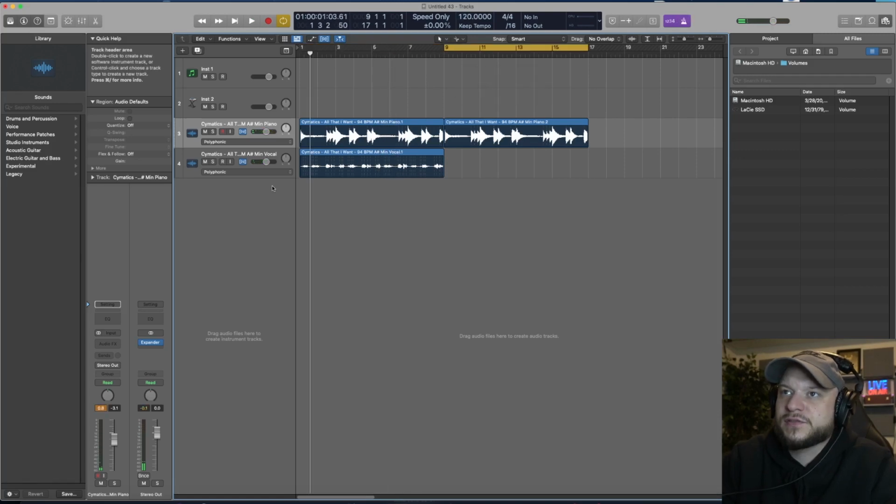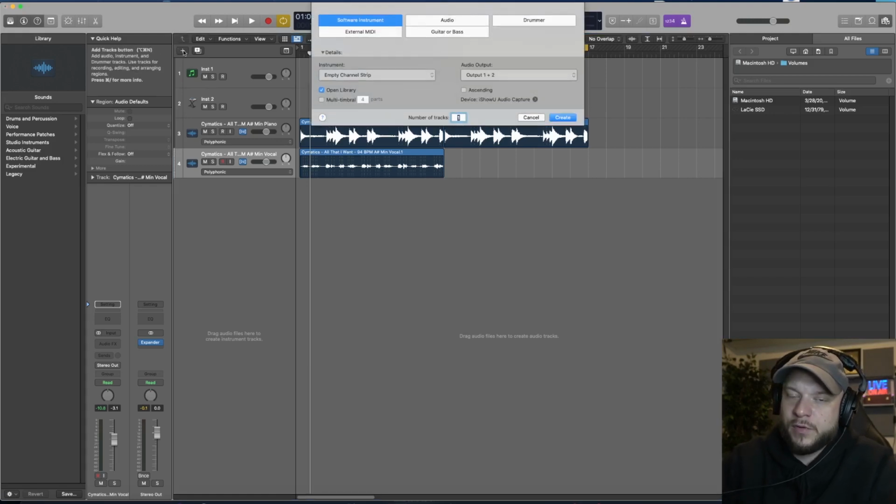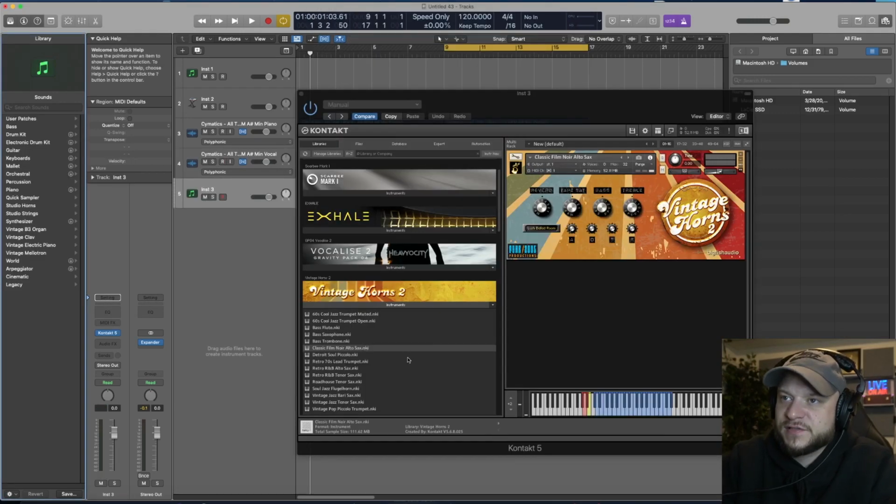Now at this point, I'm going to start adding some more instrumentation to this, and then we'll have some more flexibility when it comes to the arrangement. This is one of my favorite saxophones to use. It's called the classic Film Noir alto sax.